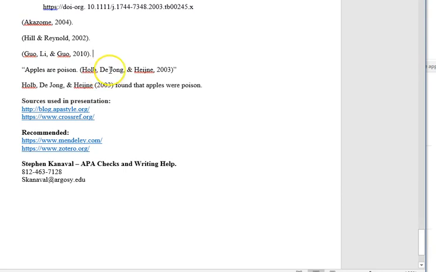Apples are poison. Holb, Dijon, Hein, blah. Oh, that's not right. See over here? That colon needs to come at the end. That period needs to go over here. This is often a place that students have a little bit of trouble getting in order. Then we have Holb, Dijon, and Hein, 2003.